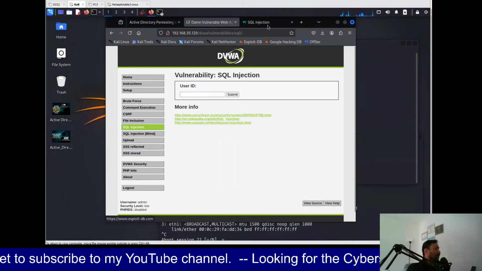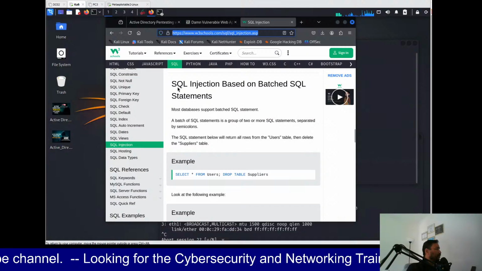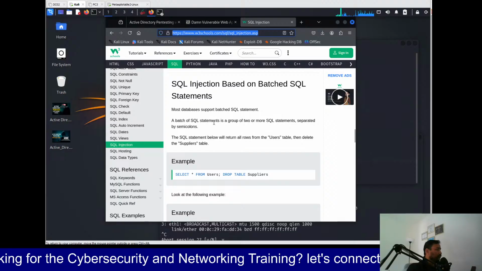If you want to learn about SQL injections based on the SQL statement, I'm also going to put a link in the chat section, and you can learn from there, because this might be a good resource for you if you are unfamiliar with the SQL commands. The other thing I want to mention, if we go back here, is very informative.